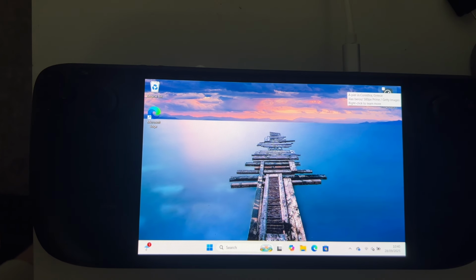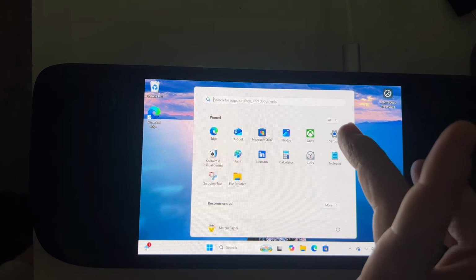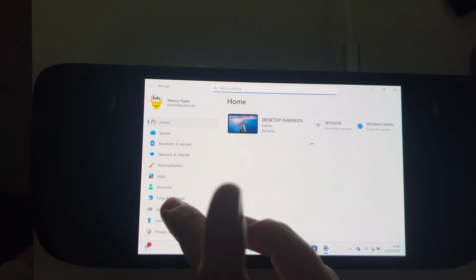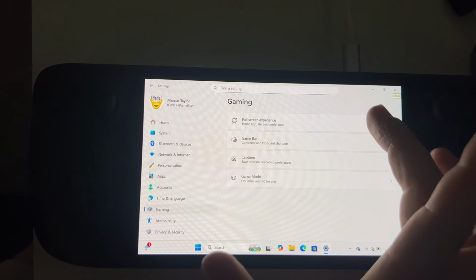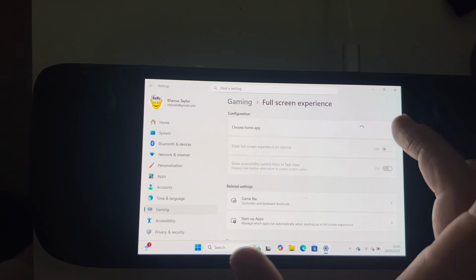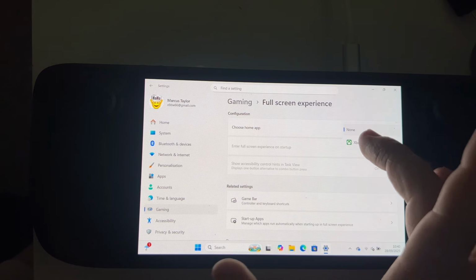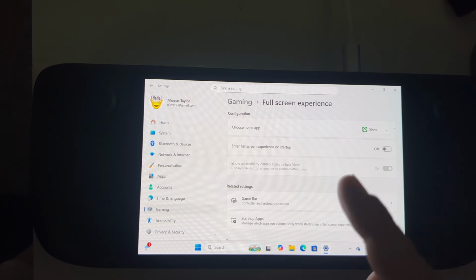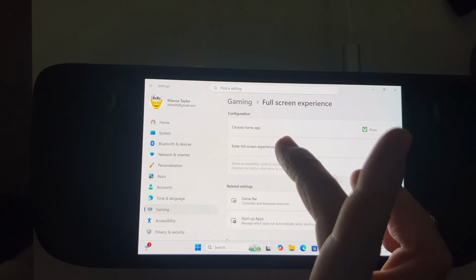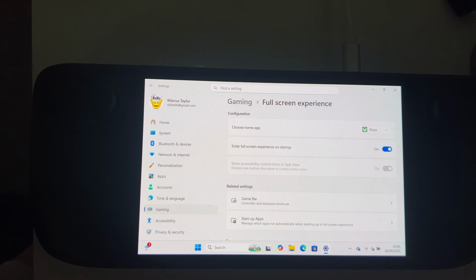Okay guys, now that we're back, you're nearly there, don't worry. We're going to check that our Windows full screen experience is now activated. So we're going to go to Start, Settings, Gaming, and you're going to see that the full screen experience has been enabled. You're going to click it. You're going to choose the app, which is the Xbox app. Hopefully you've got that installed, updated, and you've logged into your Microsoft account. You can do it after, don't worry about it. And you're going to switch on the Xbox full screen experience on startup.